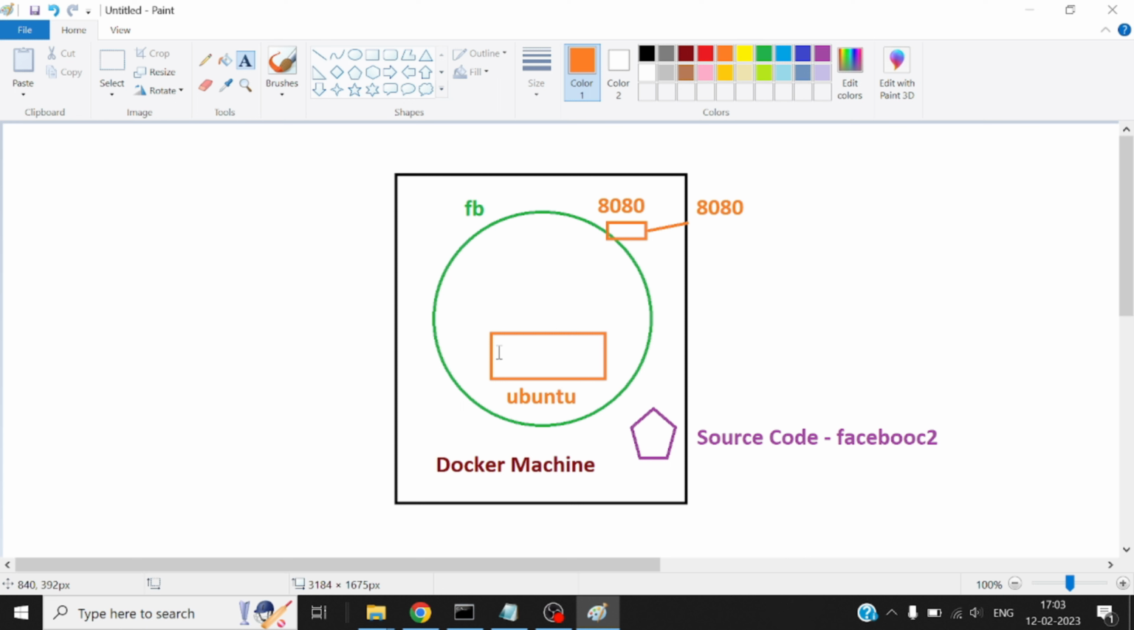Possibly I'll give a name for the container called FP, and I'm going to use the base image as Ubuntu. The source code for Facebook is available in the GitHub repository under the repo called Facebook 2. The reason why I have 2 is because I already have another Facebook where I've done some changes, so I didn't want to touch that. So it is called Facebook 2. So now the source code is on the GitHub.